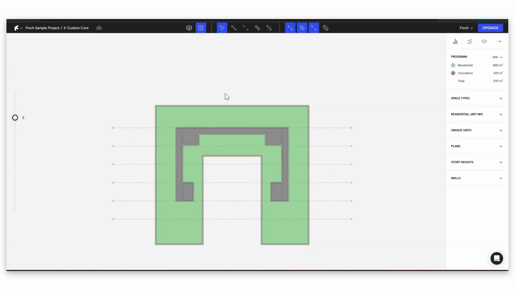Okay, that's everything for this tutorial. We've covered how to make a corridor, how to make cores. The next tutorial, we're going to make a unit mix around this existing corridor.